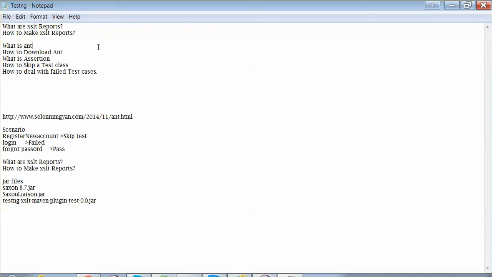In Selenium, we have to show how many test cases passed, how many failed, and how many are skipped. If we show our reports in a very good manner, our team lead or our managers will be happy. If your reports are good, they will be happy. So I will tell you how to make Xslt report.